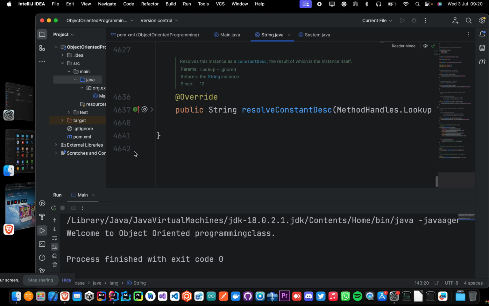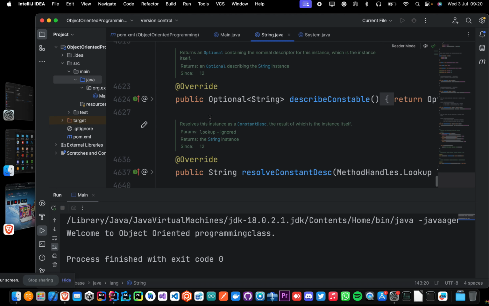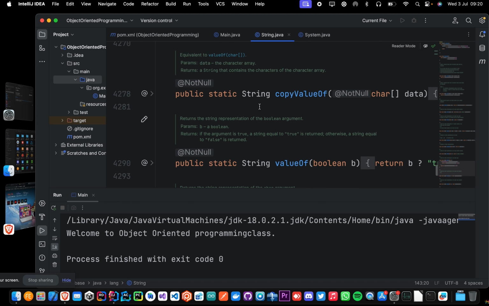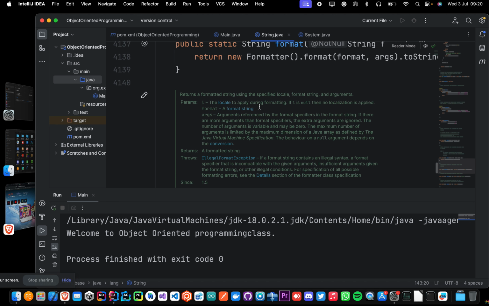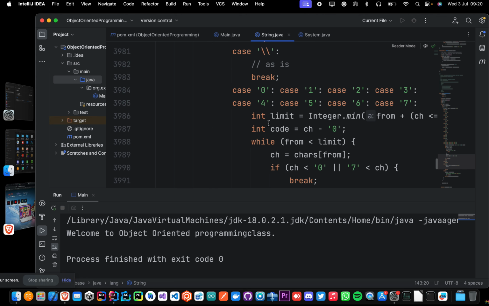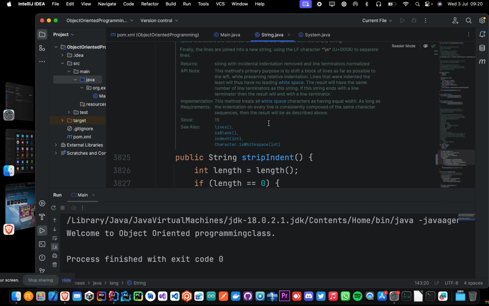It has 4,642 lines of code. So these are the classes that the Java producers, maybe at Oracle, which acquired Java, wrote or maintain or add features to.